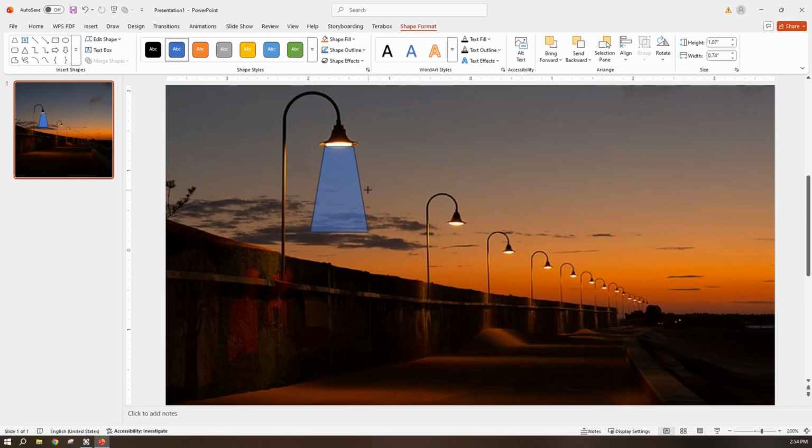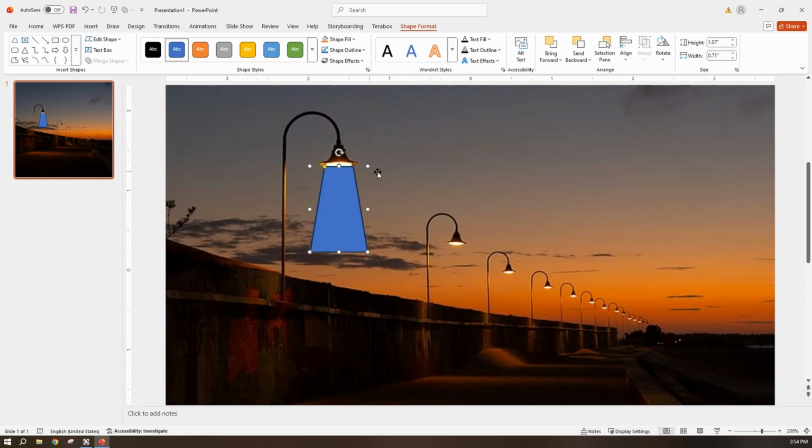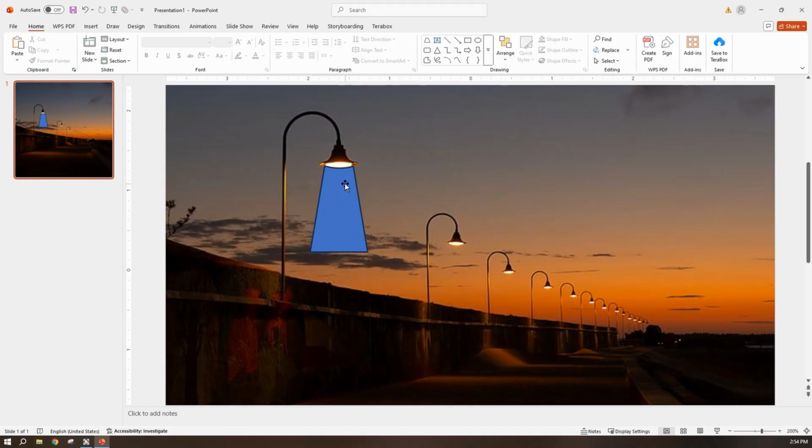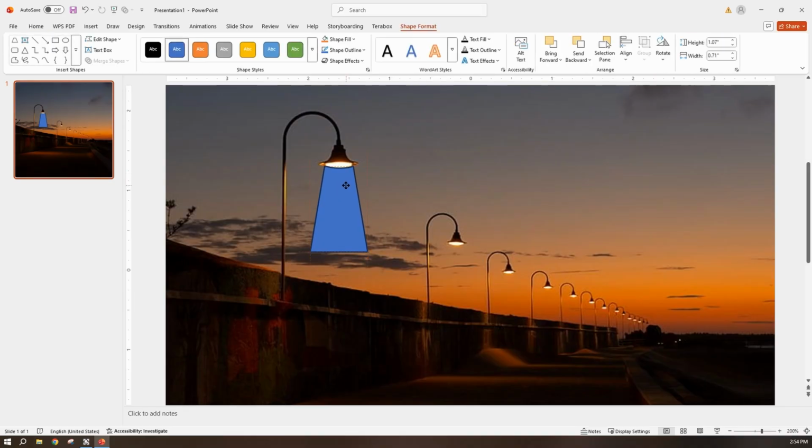To make it more realistic, add a small circle at the top of the trapezoid to match the light source and cut it out. To do that, select the trapezoid first and then the circle, select merge shapes and click subtract. Now you can see the complete light bulb area.